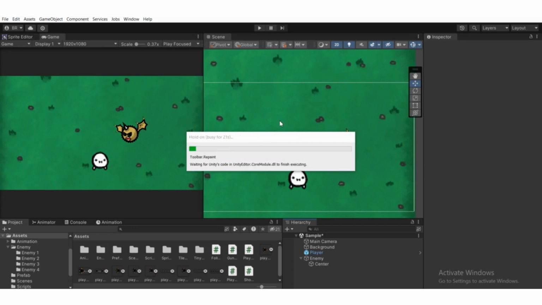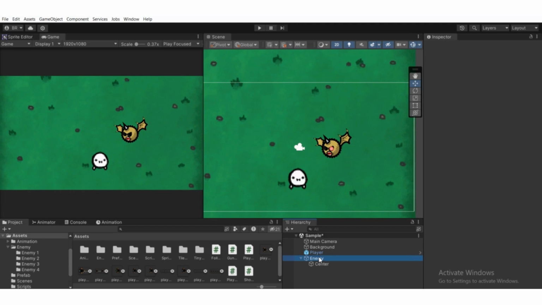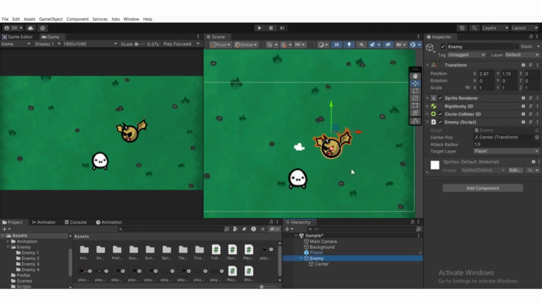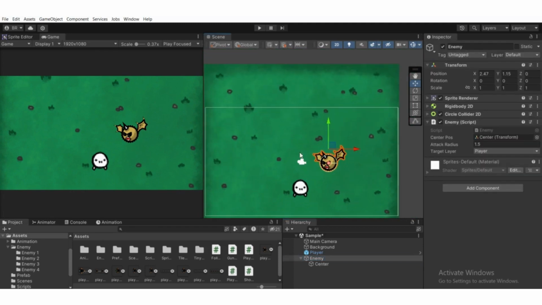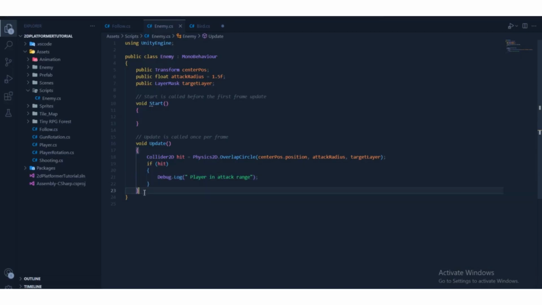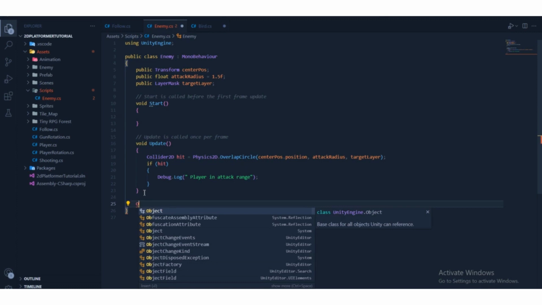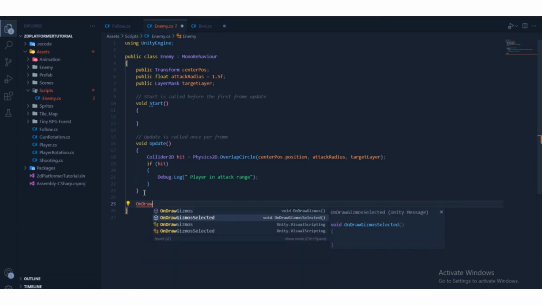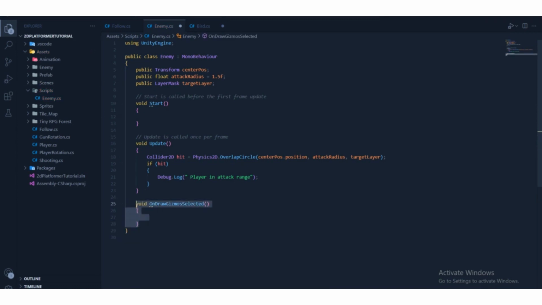Just wait for it to compile and you will be able to see. So if we choose the enemy game object, as you can see, we're not able to see the circle. To see the circle, we have to use another function that is called OnDrawGizmosSelected. So we're going to go over to the script once again, and at the bottom we're going to create that here. OnDrawGizmosSelected, you have to type this function as its name, else it will not work. You have to type it as it is: void OnDrawGizmosSelected.